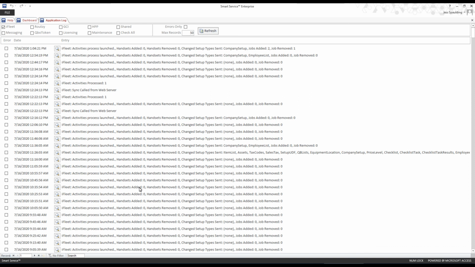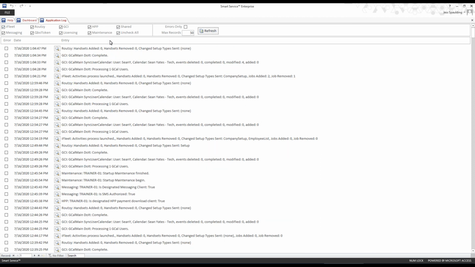And if we take a look at the top here, we can note that we have several different options for what you can include in this log. Right now I'm filtered down specifically to iFleet. I could also do something like check all, and that's going to show me all of the entries in my system for all the communication that Smart Service is trying to do with the applications that we have out there in the field, our payment processing, and things of that nature.